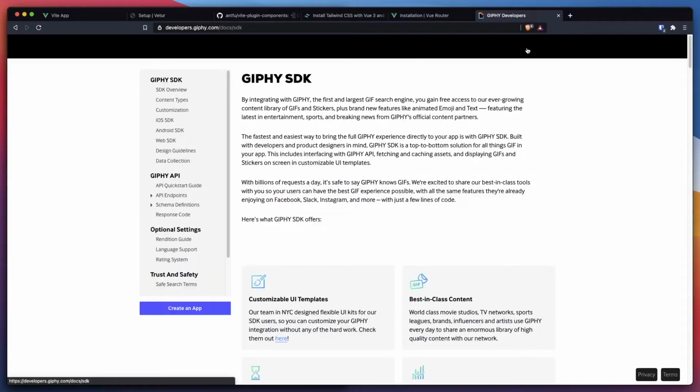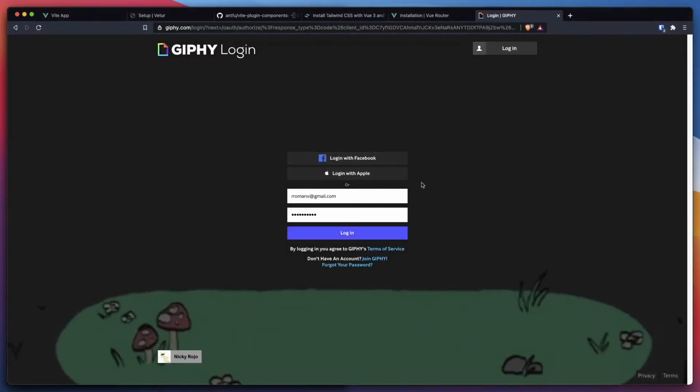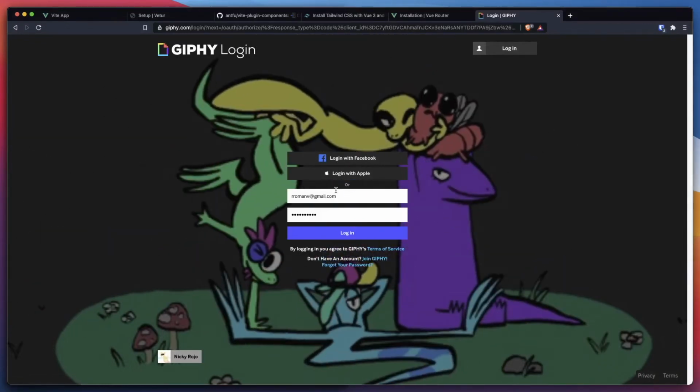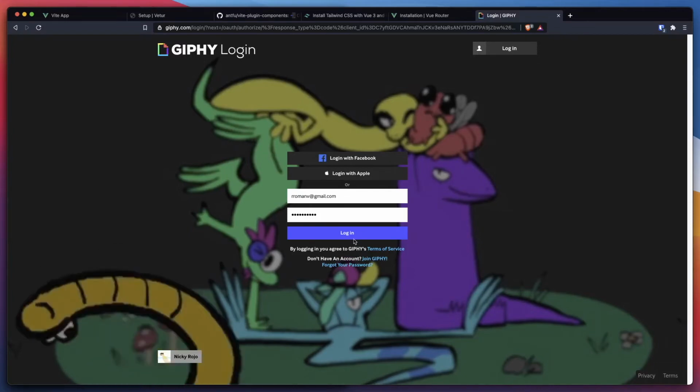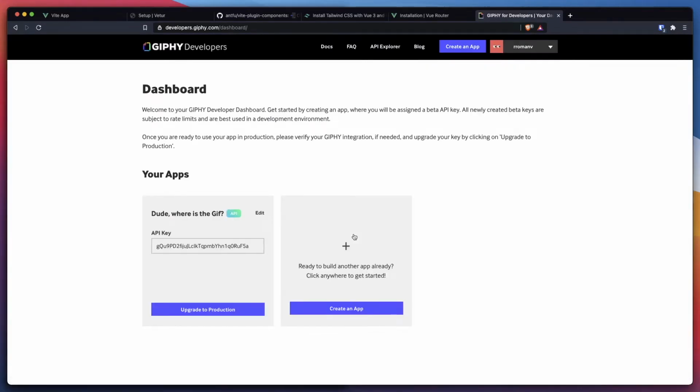We click get started. We need to log in. If you don't have an account, it will ask you to create one. Right, for now, you can log in with those resources or not, or in my case, I already have my account there. I just click login. And after login, you go to create an application.